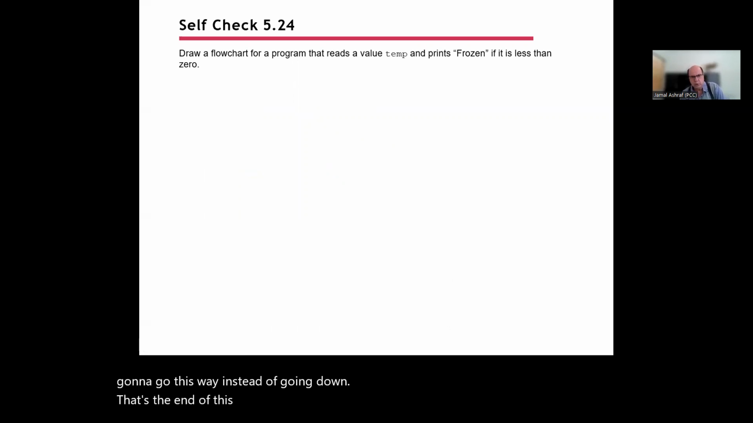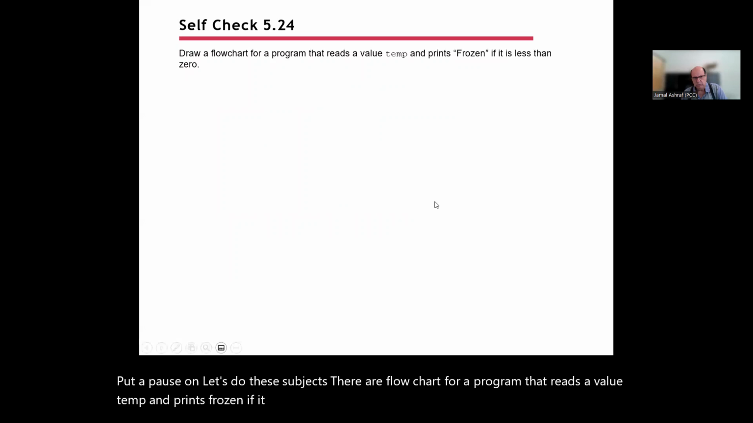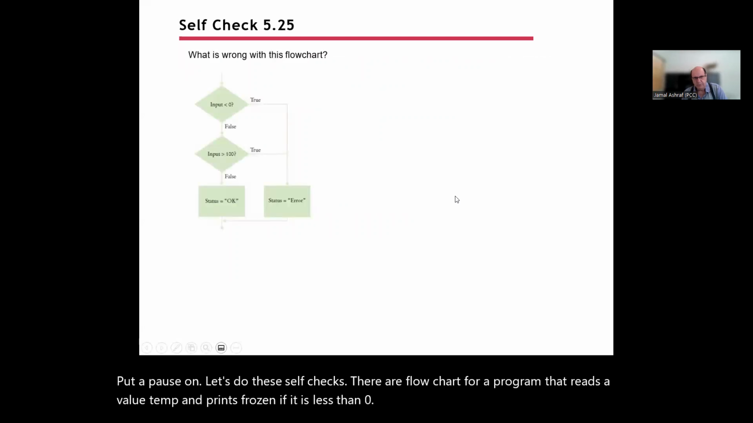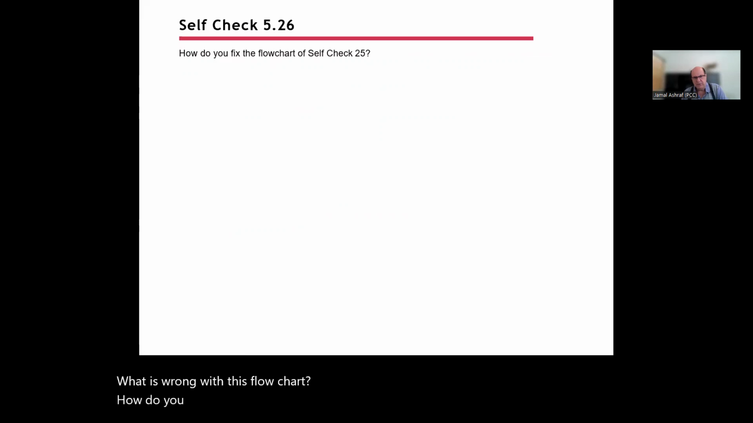So put a pause and let's do these self-checks. Here is a flowchart for a program that reads a value temp and prints frozen if it is less than 0. What is wrong with this flowchart? How do you fix the flowchart of self-check 25? That's the one before this.